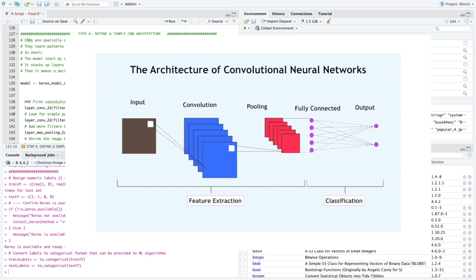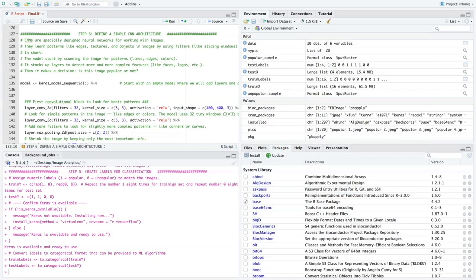And last but not least, we have the output layer. This layer will produce the final classification result. In this case, it might be predicting whether an image is popular or unpopular.